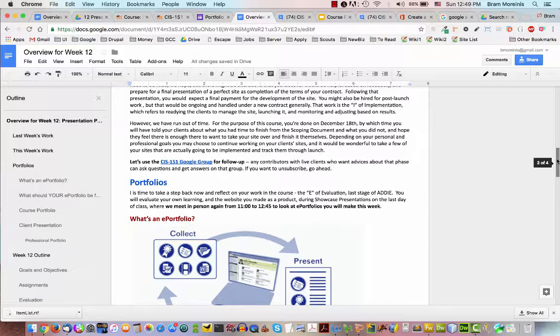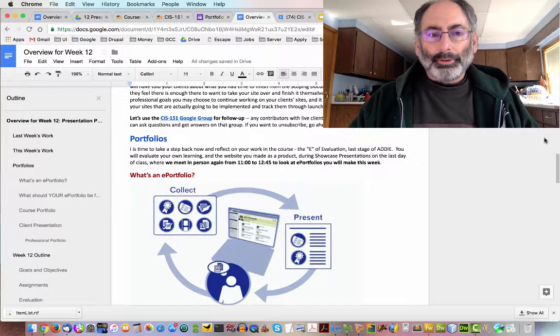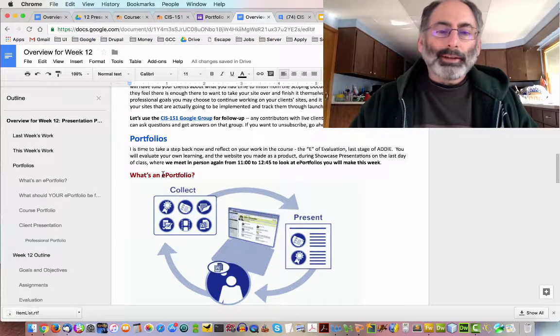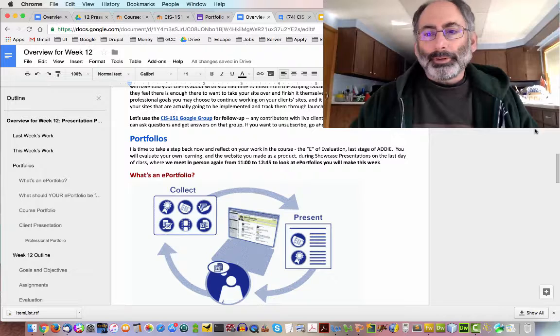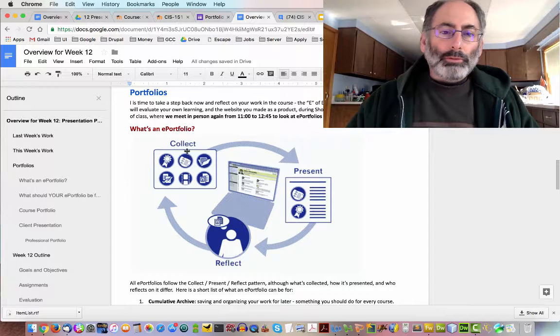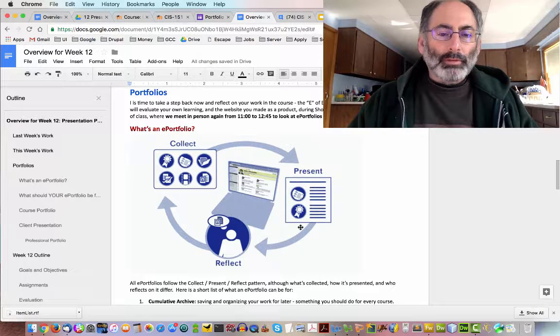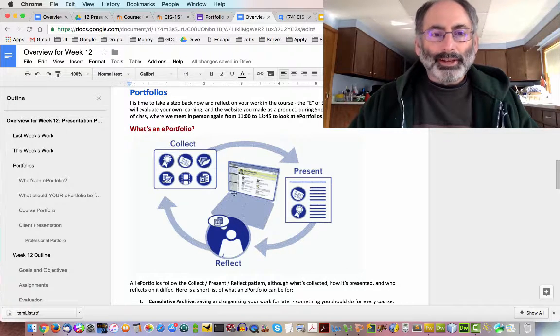So let's talk about the E of evaluation, where you evaluate or your clients evaluate the work that you're doing. So portfolio, and I also use the word e-portfolio because it's online. What is a portfolio? Well, it's a time when you collect artifacts, things that you've made, you think about them and you present them to people, and then after you present them, those people or you or everybody reflects on them, and then you make new things and collect them. So it's kind of a little cycle like that.